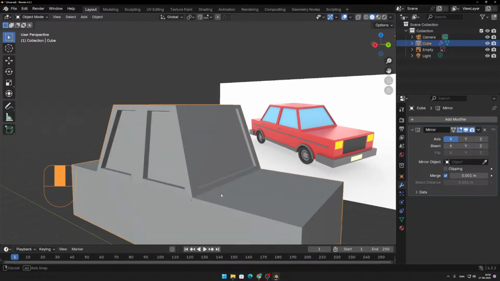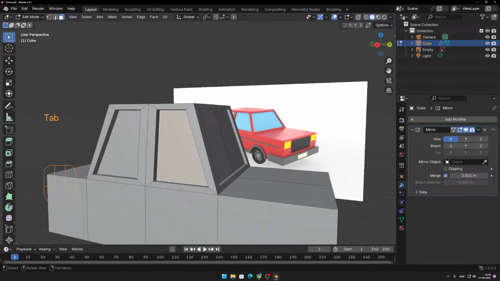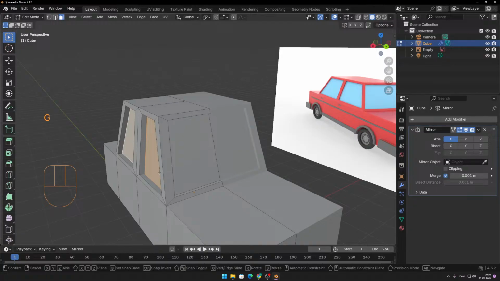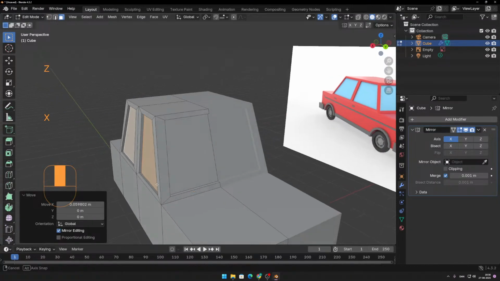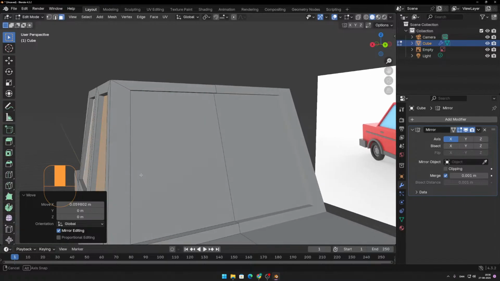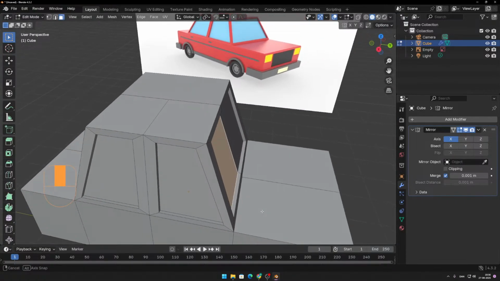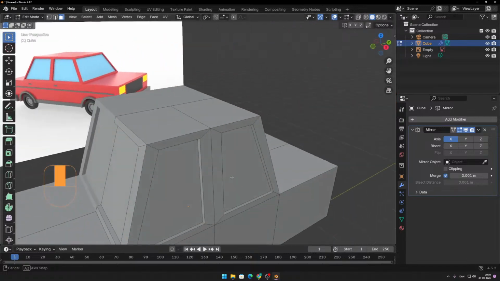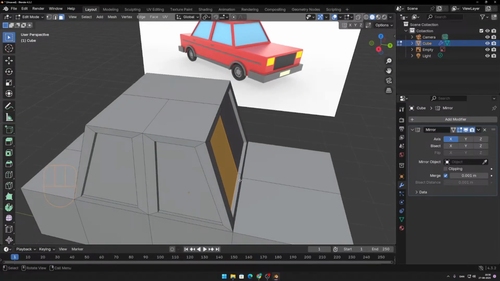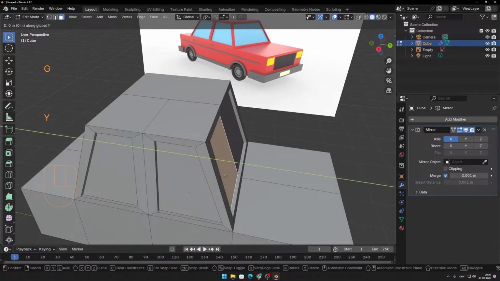The windows might be a bit too much actually, so I might want to G and X move it out a bit. I actually didn't like how much that was, so I'll just do the same here. G. So now it's not going to be the same, but it's okay.